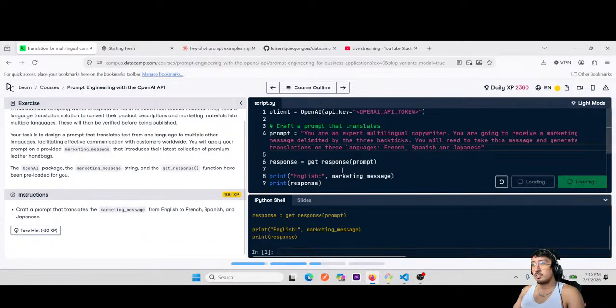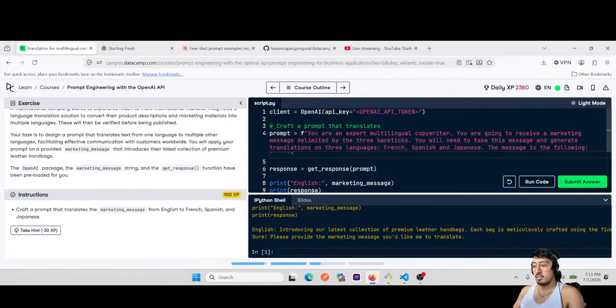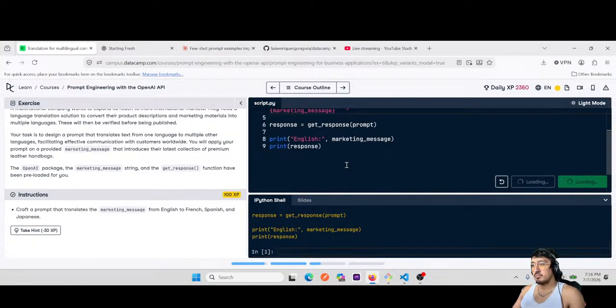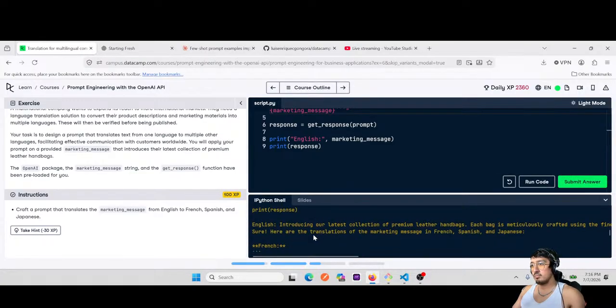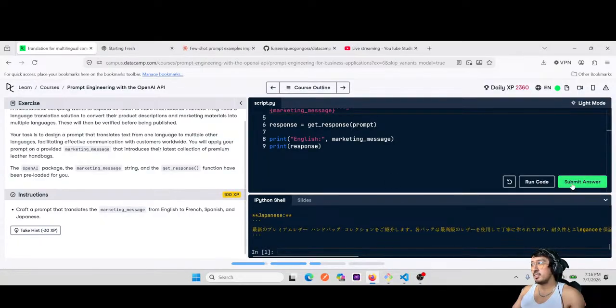Okay. I need to use F here. And then I need to, the message is the following. And then I need to put here the marketing message. English, French, Spanish, and Japanese. Wow, that's super nice.